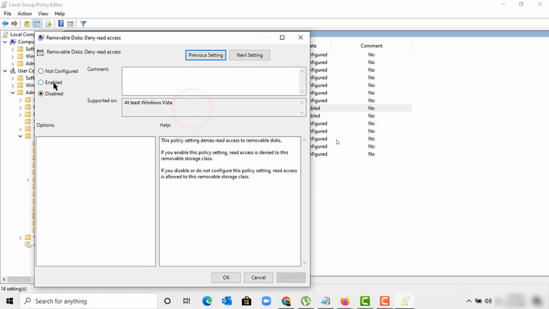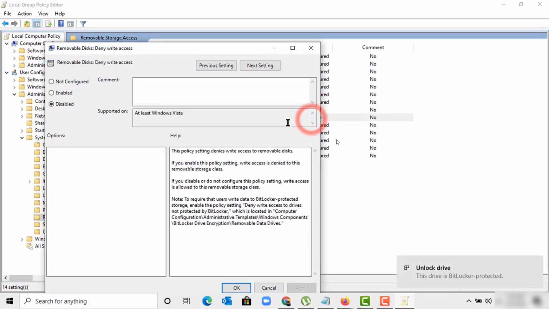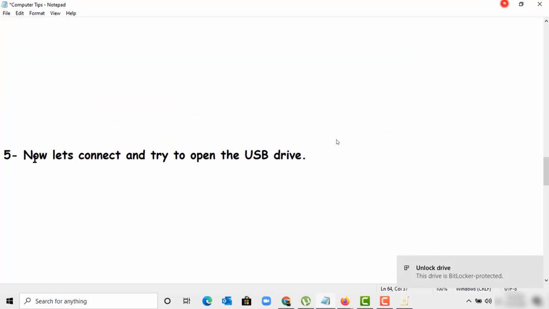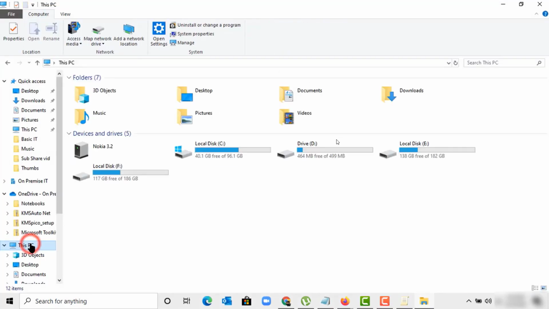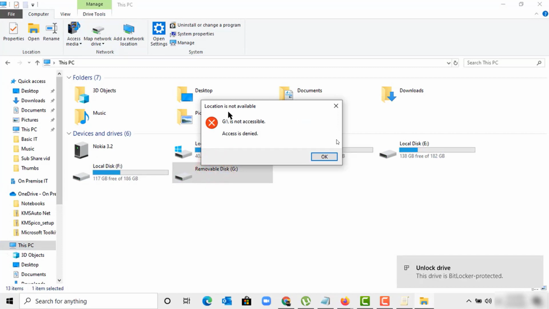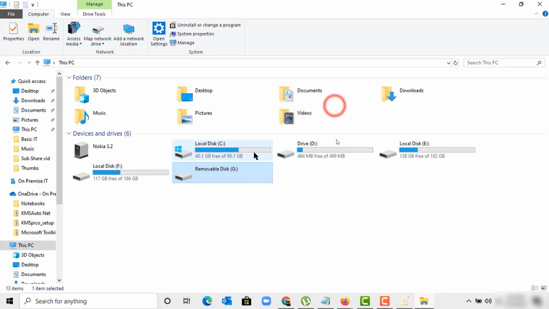Enable this, and now enable Removable Disks: Deny write access. Okay, now let's connect and try to open the USB drive. Access is denied and the drive is not accessible now.